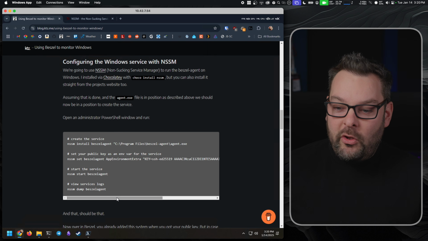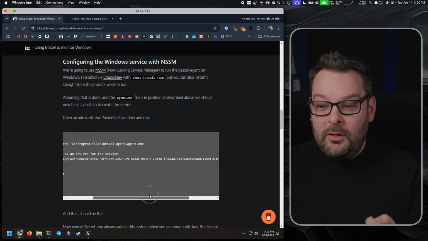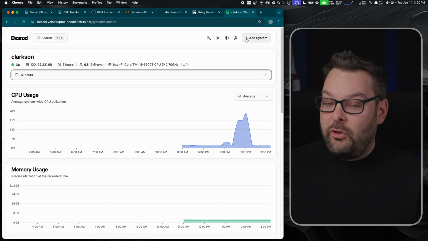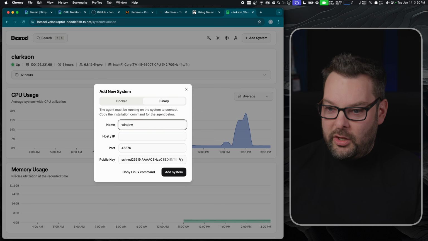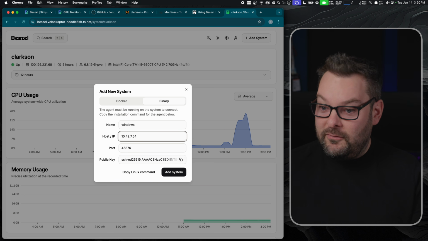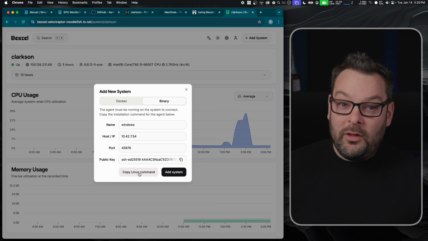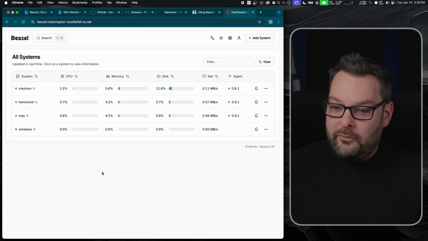And then in terms of what we want to do for configuring the host itself within Beszel, we need to grab the public SSH key from Beszel. So we would go to Add System like this, then Binary, and we'd call this Windows. And I think in my case, it's 7.54. I would copy the SSH key just here, not the Linux command this time. I'm going to add this system. You can see it's just called Windows for right now.